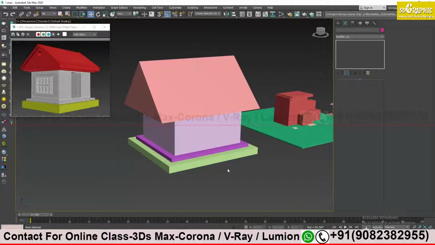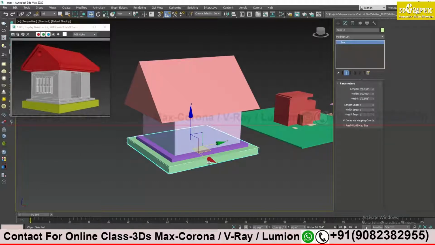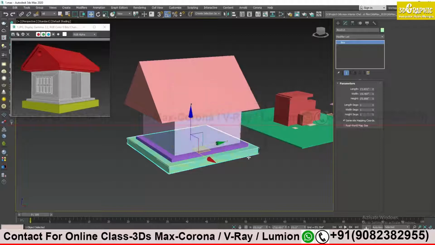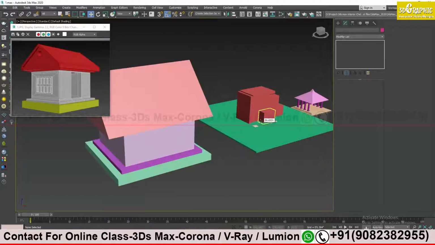Try to do it by yourself. Sasikaran, try to do it by yourself. It's very simple. Select the object, go over here where the name of the object is given, click on the icon, and then select any color you want and then select the OK button. Sasikaran ready? Priyanka ready? Okay. Yes, sir.